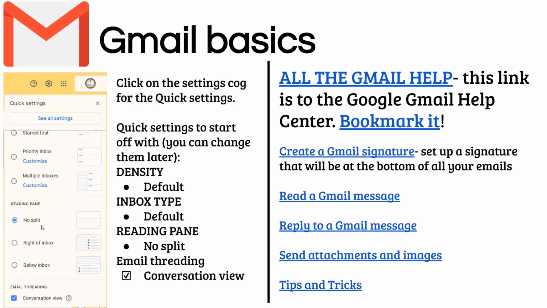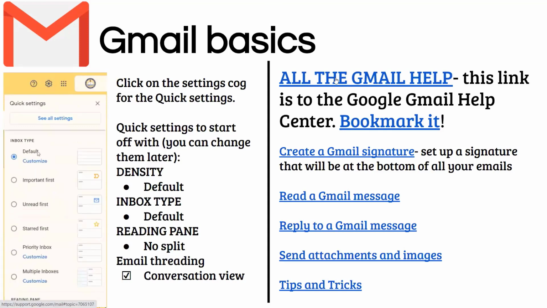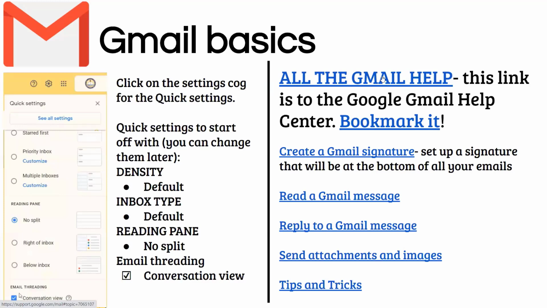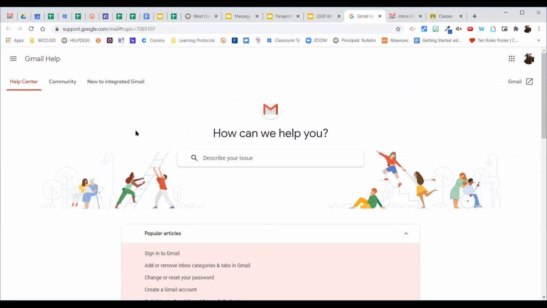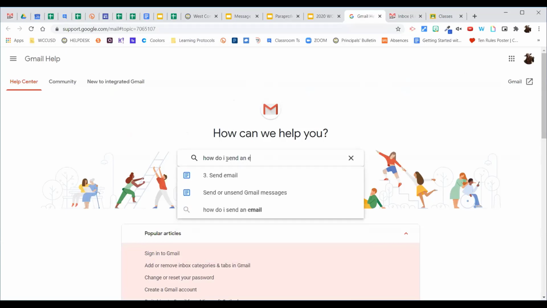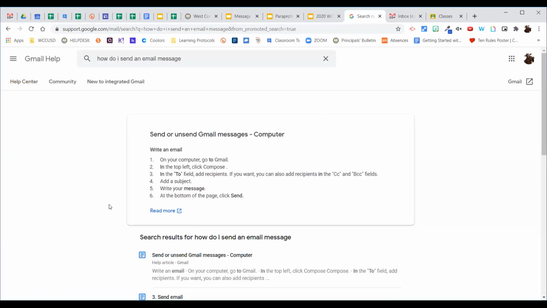On the right, I linked for you all the Gmail help, and basically that is all the Google Gmail help. I'm going to click on it so I can show you. Whoops. Go back. When I open this up, I get this, describe your issue, where I can just go ahead and type in, right? How do I send an email message? Let's see what it comes up with. There's the answer right there. It tells me where to go, what to click on, all the stuff.